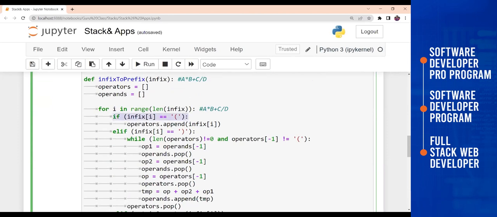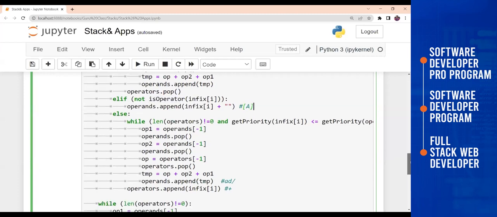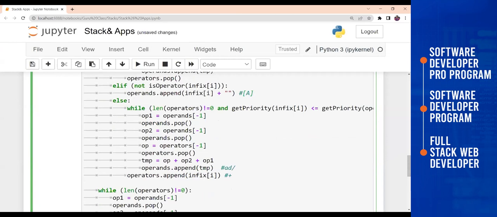No, this will not come inside. This will also not come inside this thing. So it will come inside. It will check here, is it an operator or not? Yes, it is an operator. So that's how it will not come inside this as well. Now it will come inside this. What is it? Now the value will be multiplication, right?